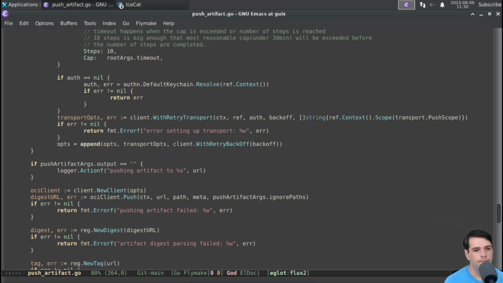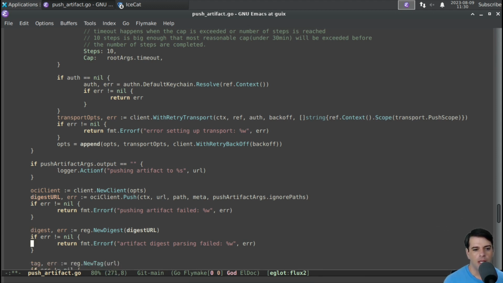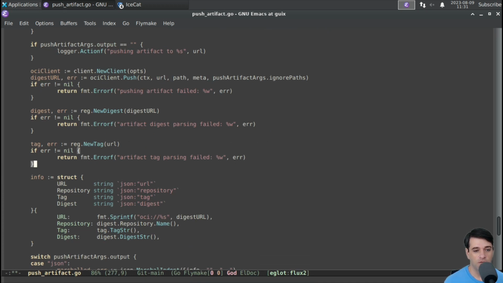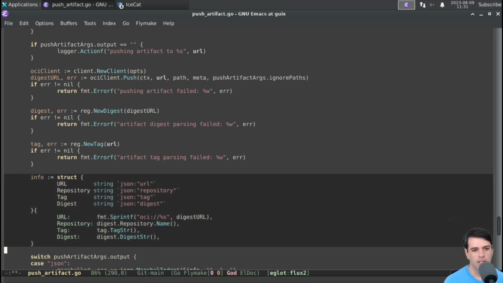And then we're getting a new client. What kind of client? I don't know. Probably some sort of REST client. And then we're going to push and get a digest URL as a result. I guess if we're pushing something like a container, I think maybe the thing we get back is the digest of the container, which is the unique way to refer to it. And then we'll reg the new digest, I guess register it. Whatever reg is, maybe we'll come back to reg. We'll reg a new tag with the URL. And then we're going to make this struct that has just information, I guess, about the container. This all seems to be container stuff.